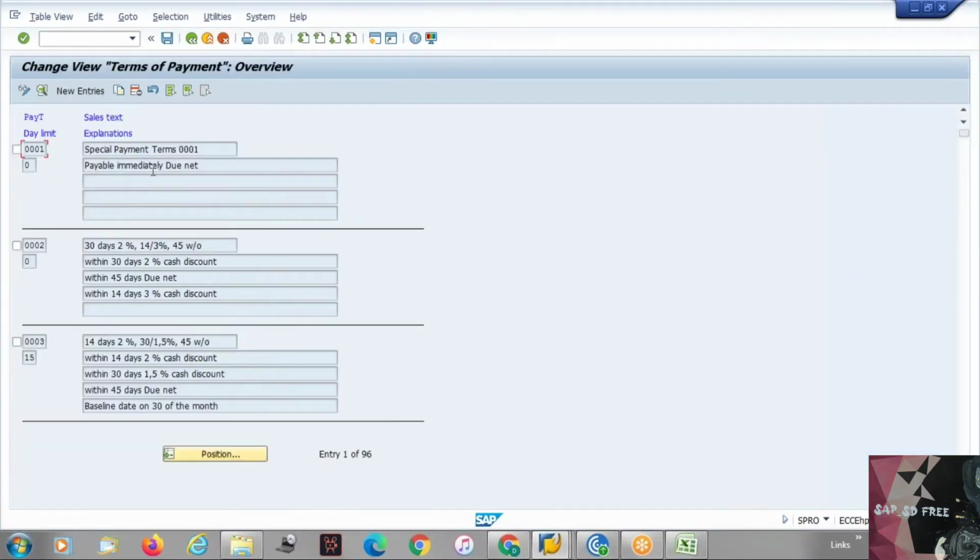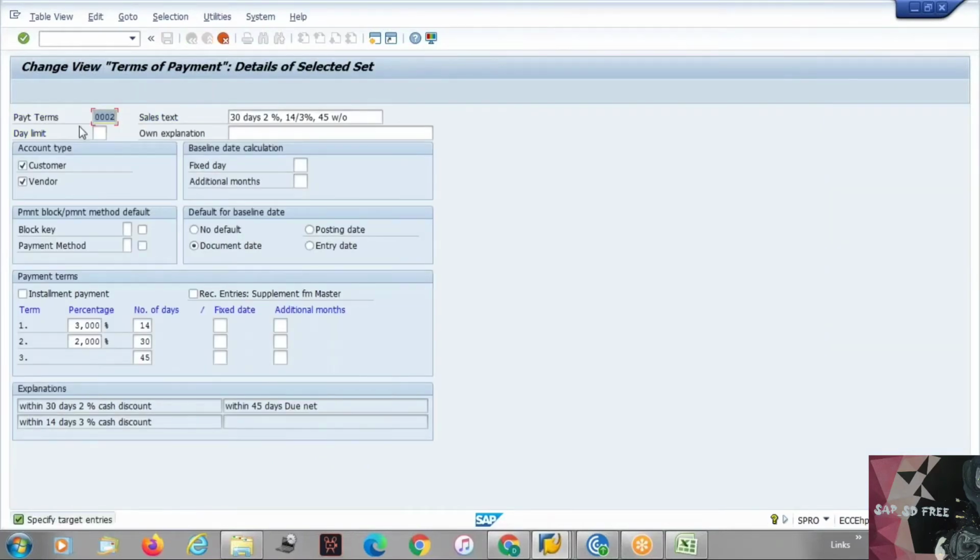So there'll be some terms of payment that would be there. 0001, pay immediately, 0002, and everything that you'll have. For example, if you want to create your own payment terms as well, you can create. You maintain some ID, maybe Z0002, or let's say Z followed by your company, let's say sales or whatever it is. You can give some code, a payment term code, and you can give some text, whatever the text you want, you can maintain it, and you will be maintaining this terms of payment.